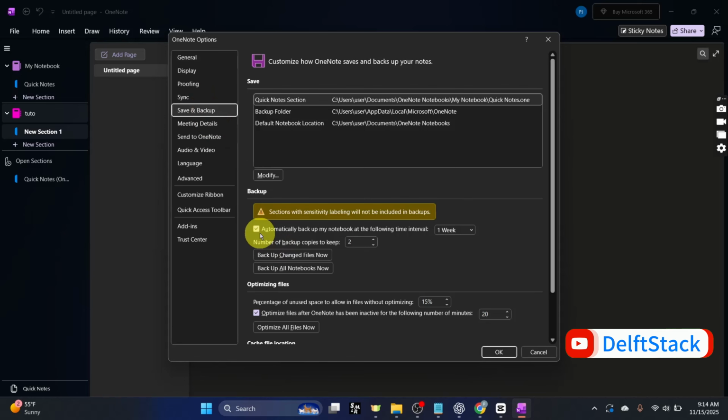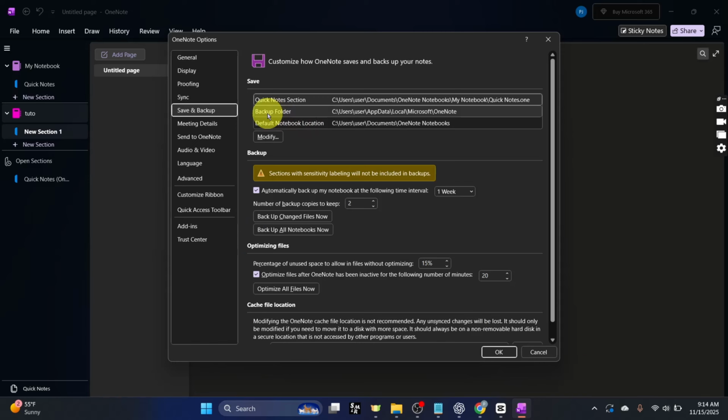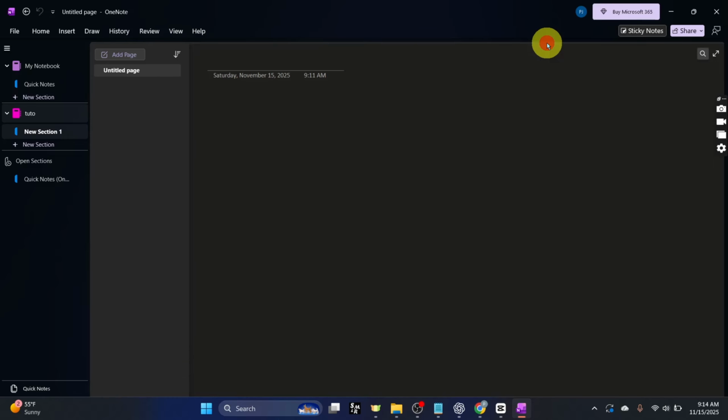And make sure these toggles are turned on. And as you can see, this backup folder is where your backups are stored in the computer. Close it and go to My Files once again.